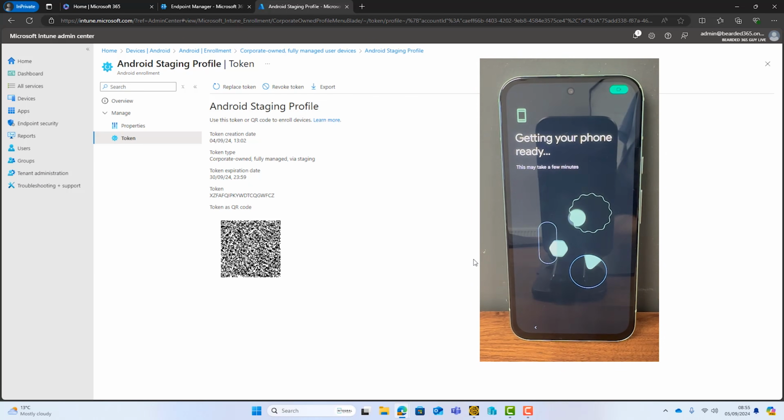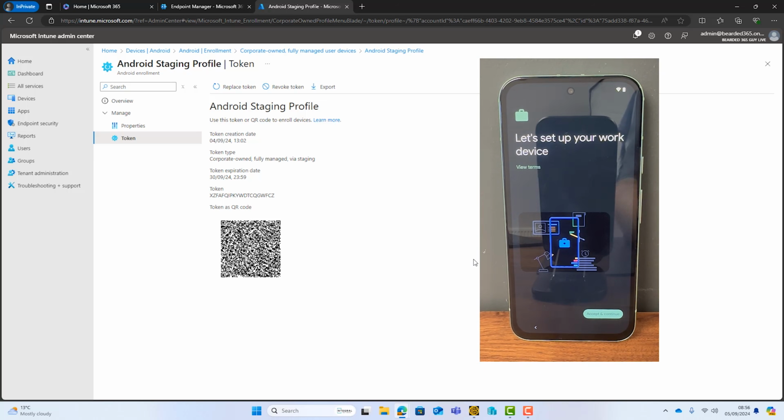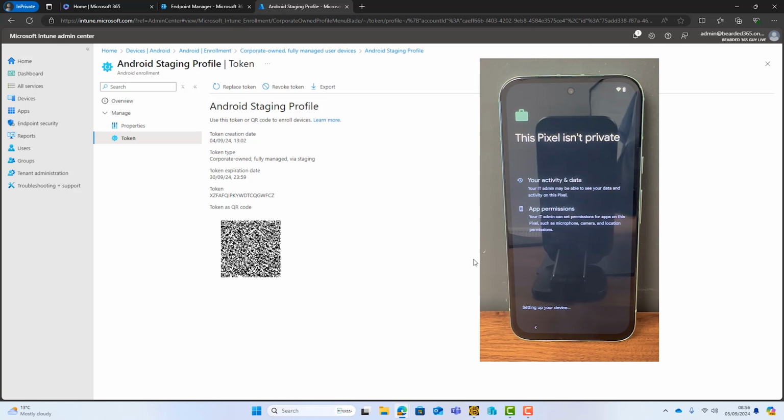Okay, that's getting an IP address, and it's getting the phone ready. Okay, that's setting up now. Okay, this device belongs to your organization. So what I will do now, here's my finger, click on Next. Let's set up your work device. So all this is done at an IT level. This is obviously before the user has the device.